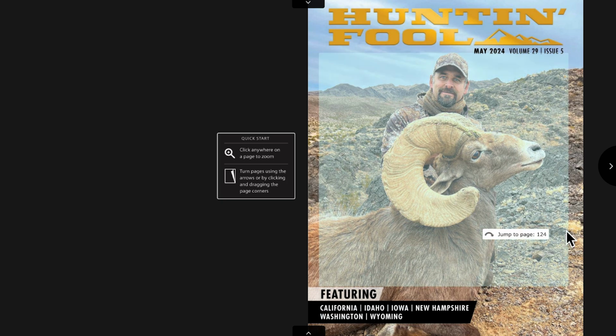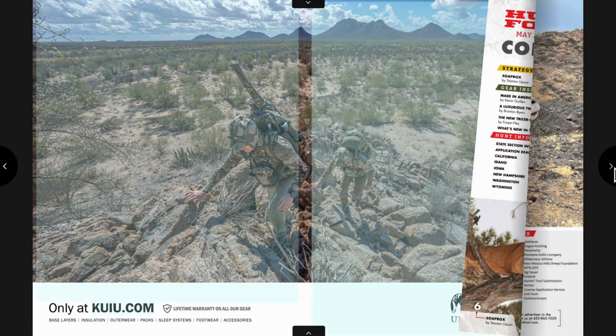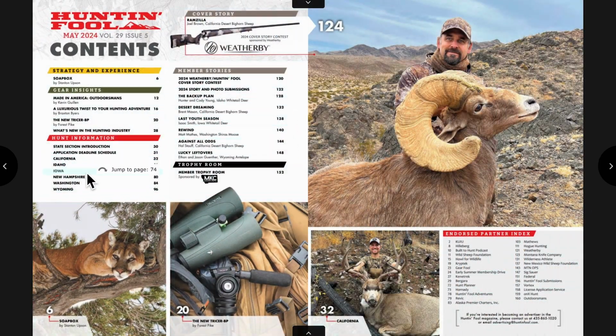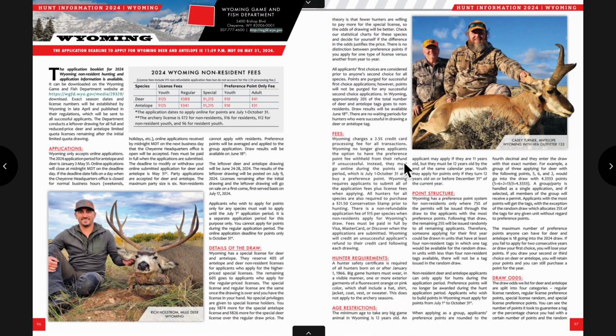Okay, and you can see shortcuts here on the bottom. There's a table of contents. This stuff is really cool. All this stuff is linked here. We're going to go right to Wyoming.